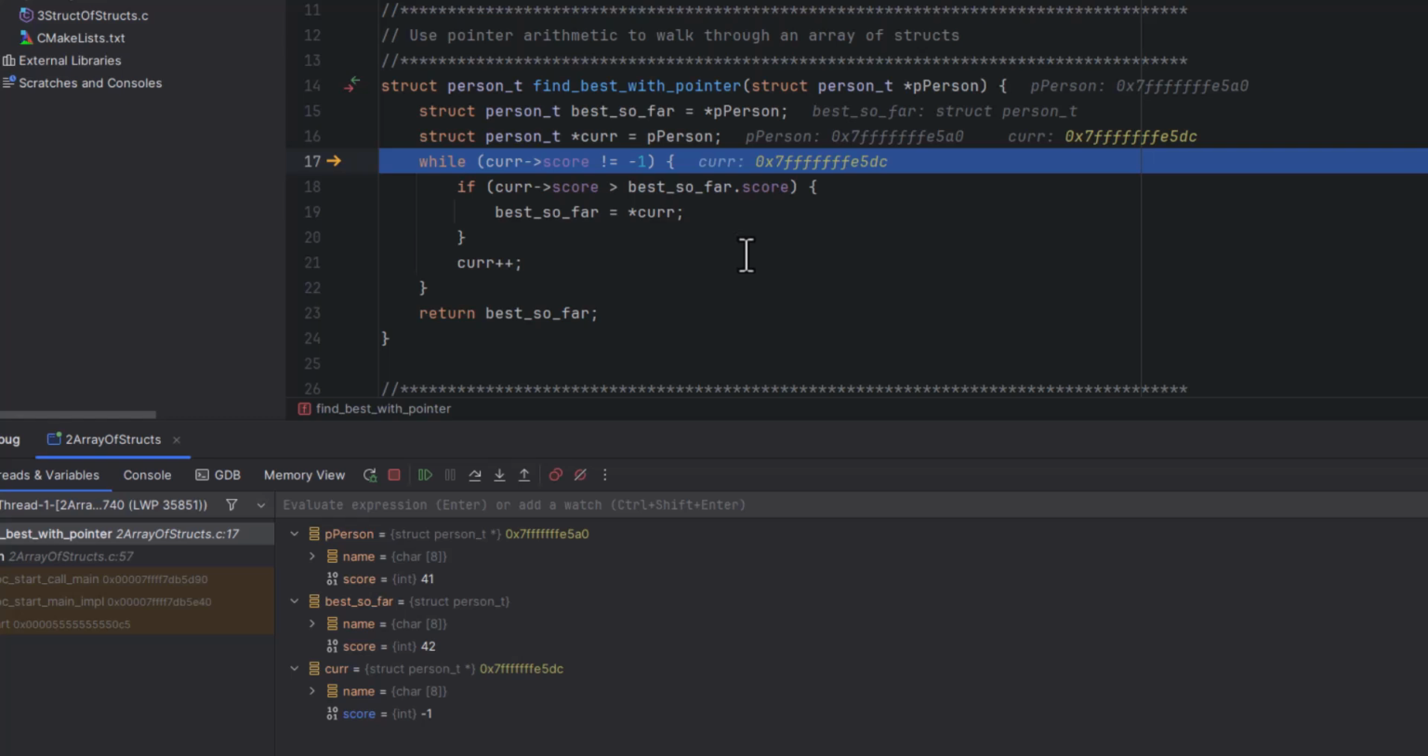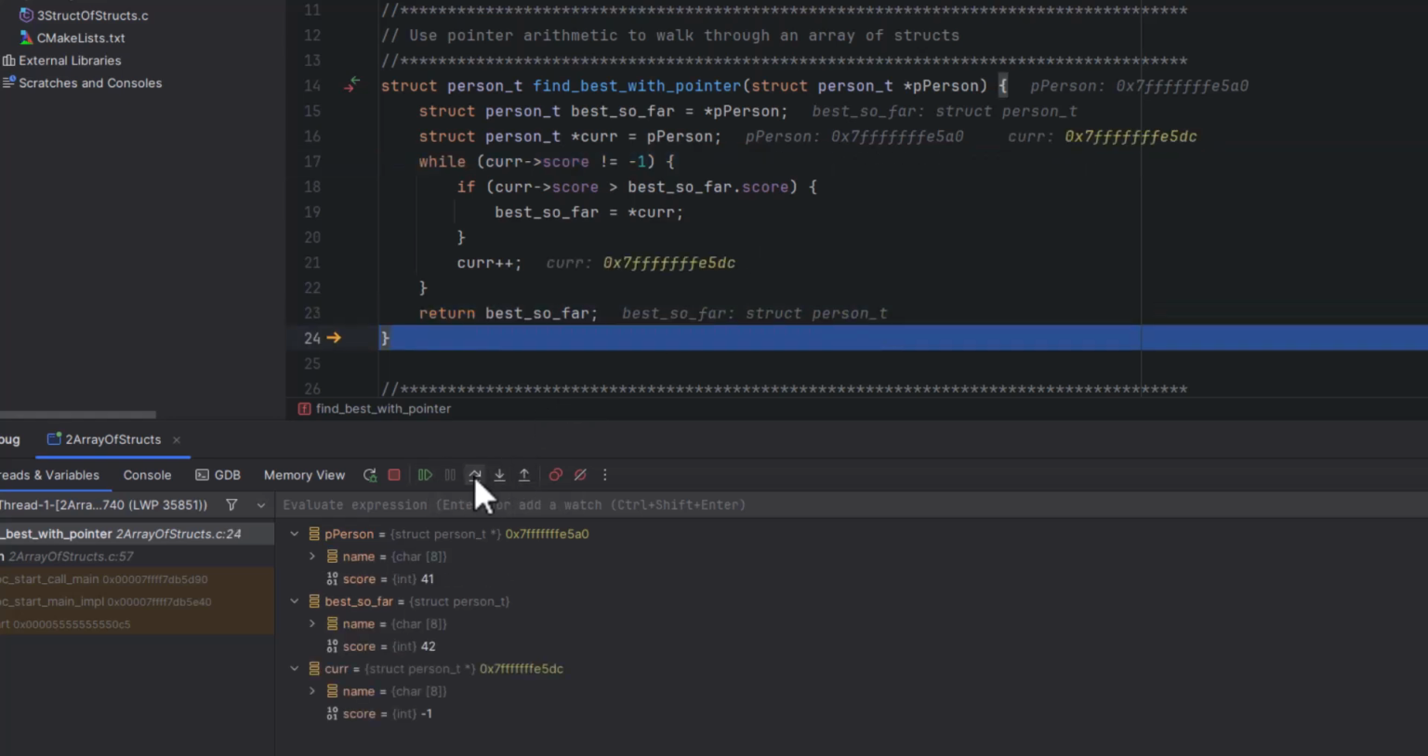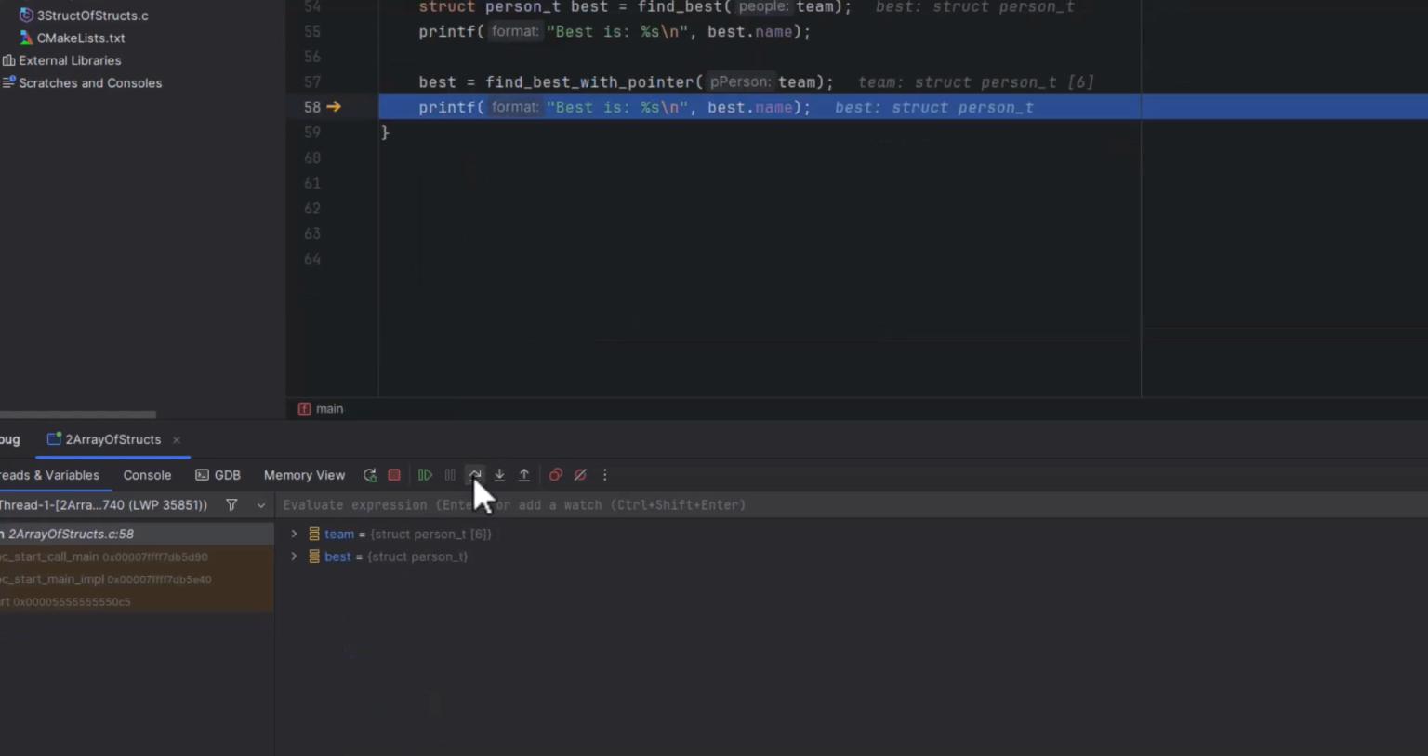So while pointers to structs are not the thing that you're most comfortable with, if you can get comfortable with them, they're much easier to use than pretending like the thing that you passed in was an array. So just to finish the game here, best so far ends up being Merlin and everything works.